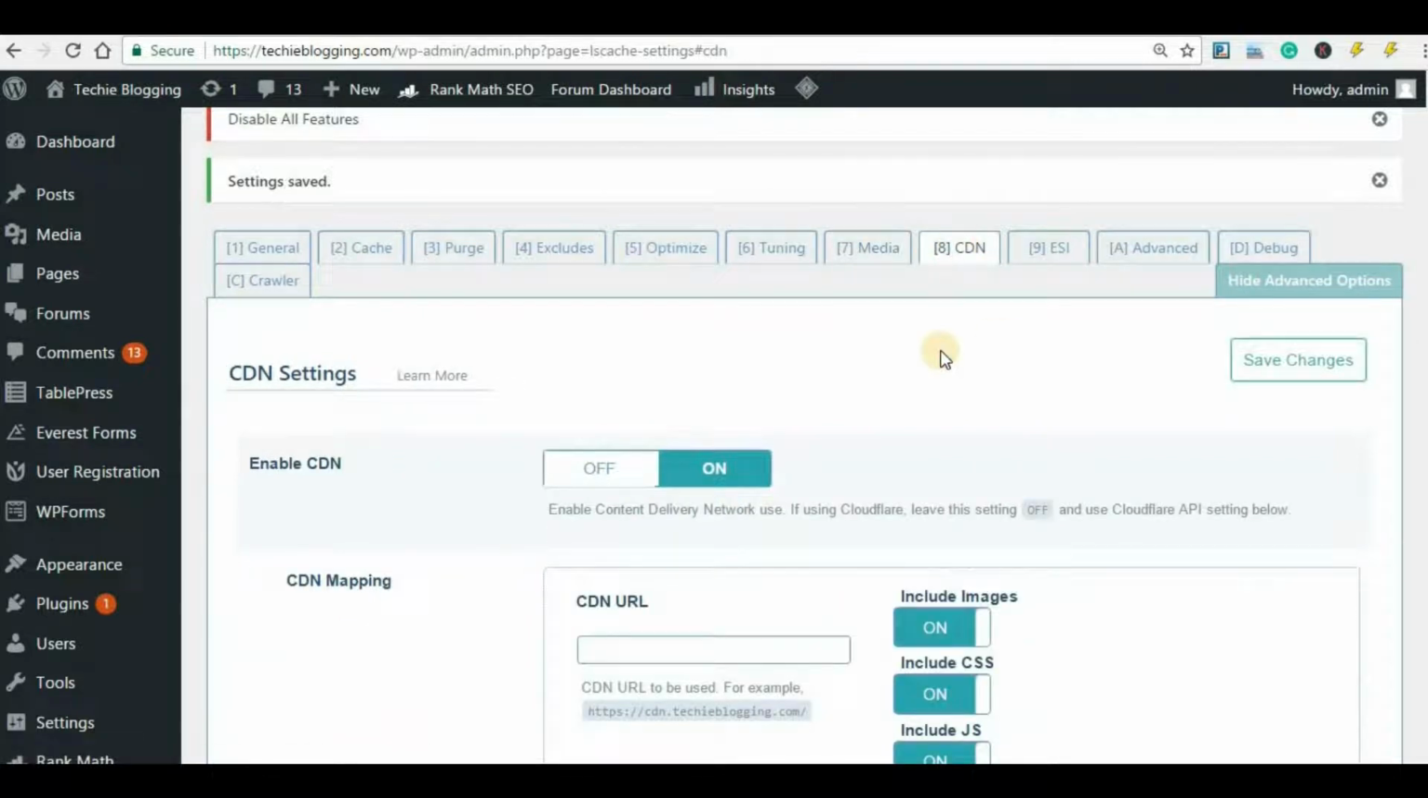Then comes the CDN. CDN is content delivery network. Many web hosting providers will charge extra for these settings. CDN plays a vital role in increasing the loading speed of your website. If your user is visiting your website from a remote location and CDN is enabled, then the website will be loaded from a data center which is nearer to that particular user. So it avoids a lot of redirections and the page loads much faster.